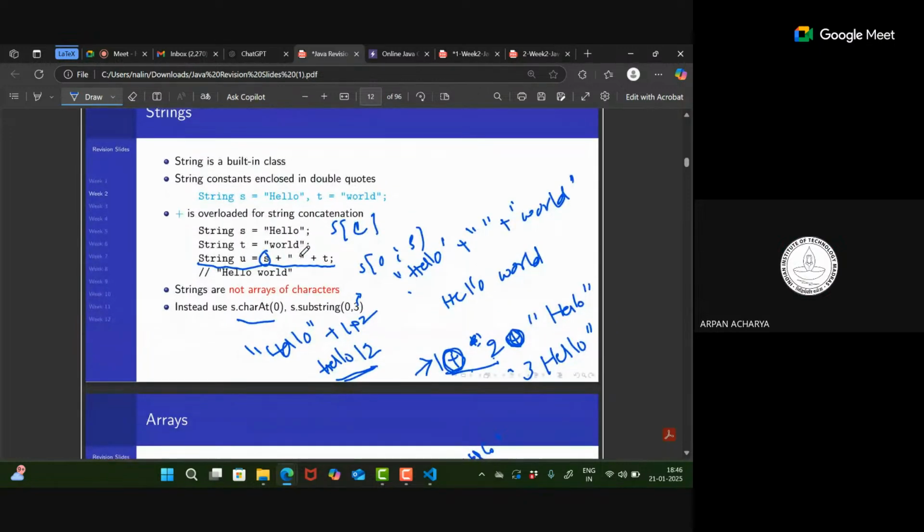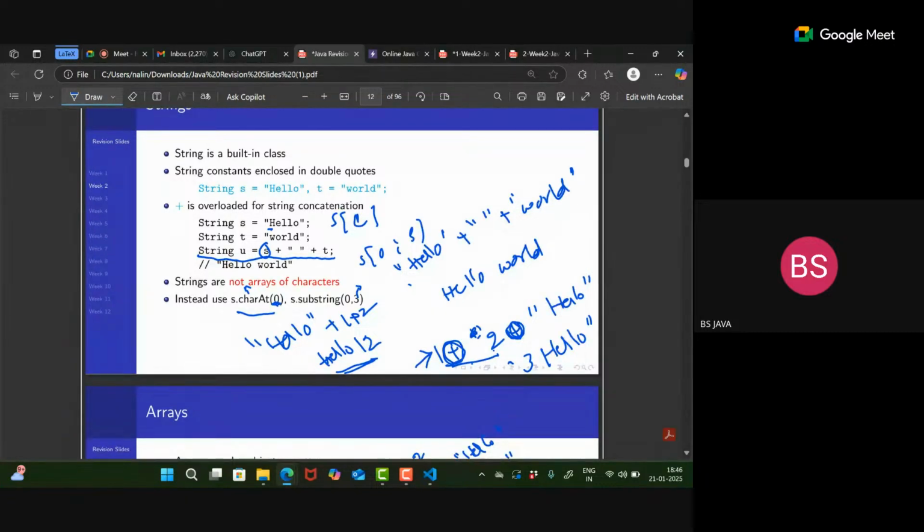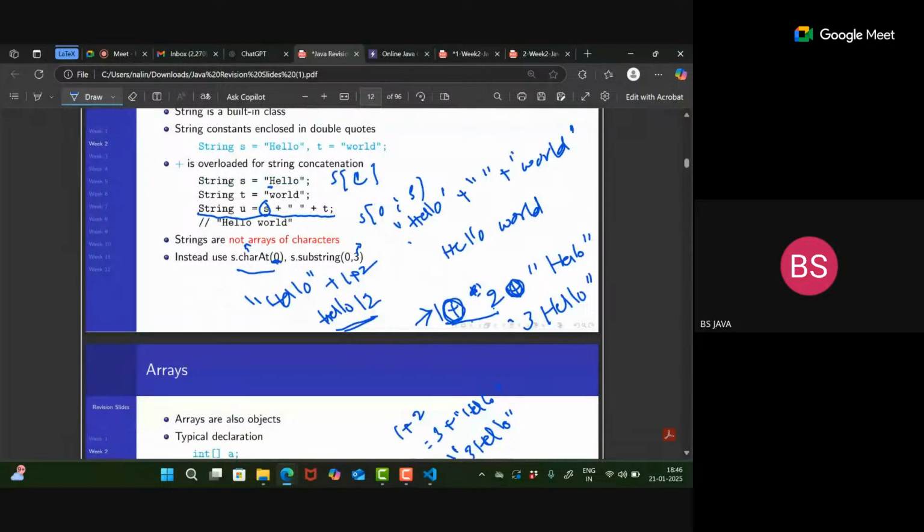So there are many. What does charAt do? charAt will give the character at a specific index. So here it is 0, no? So it will give the 0th character, so it will give h. If you say s dot charAt of 1, it will give the first character. Okay, understood. So it is similar to s of 1 or s of 0. Yeah, like that. And in order to do the substring, you will say s dot substring of.